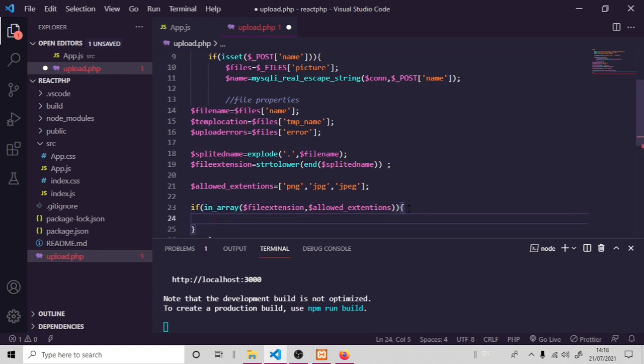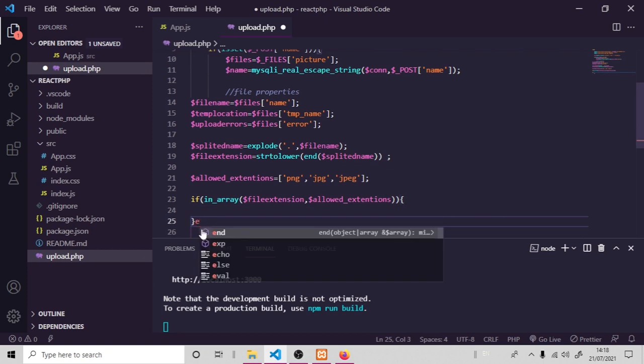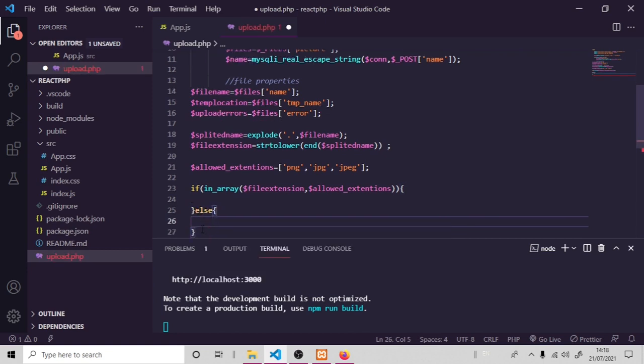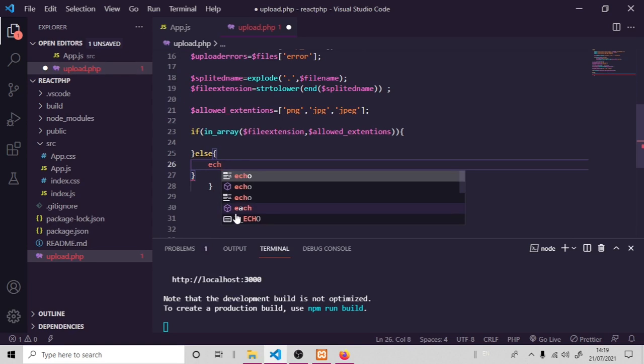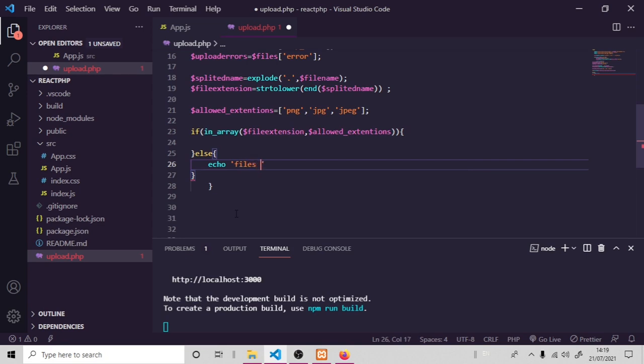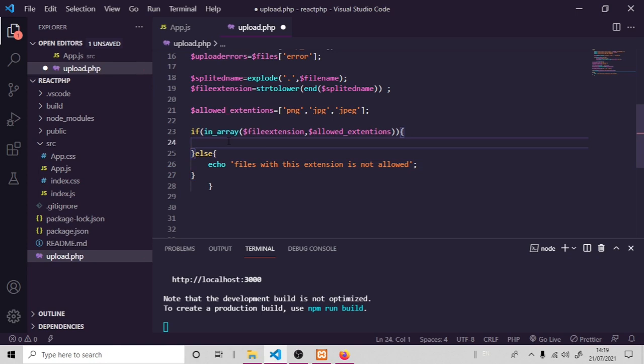then we shall proceed to check other errors. If it's not allowed, so we create an else statement here. If it's not allowed, we can send the information to the user. So we shall use the echo method. I want to echo files with this extension. Extension is not allowed. Or if it is available, then we can proceed to check other errors if they are there.